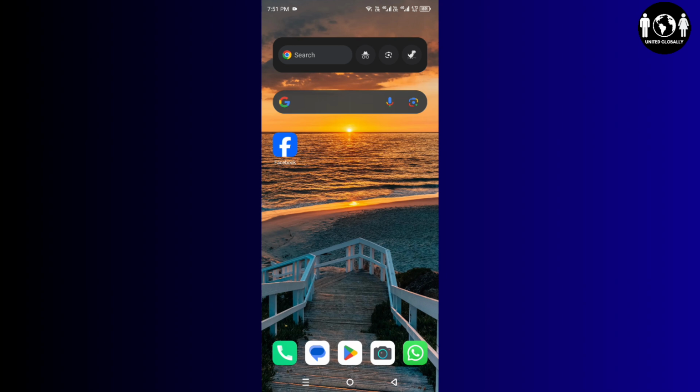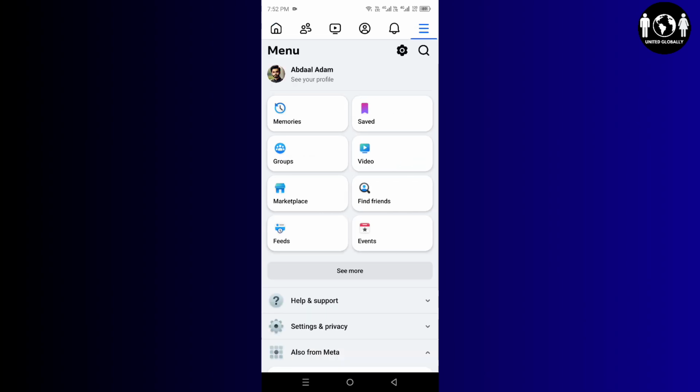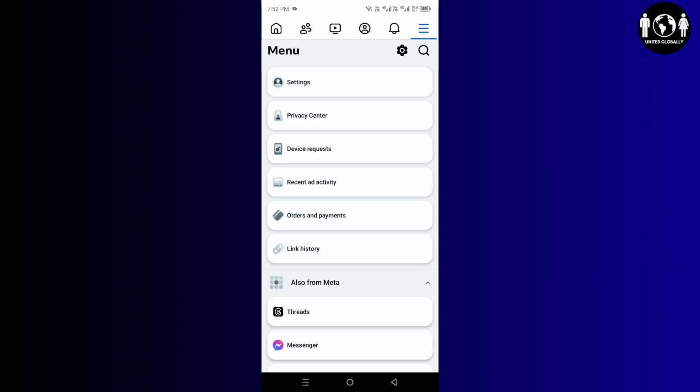So the first thing you have to do is open the Facebook app. And once the app opens, you will be on its home page. Now you have to click on the three lines at the top right, and then click on Settings and Privacy, which is at the bottom. Once you tap on it, then you have to click on Settings.